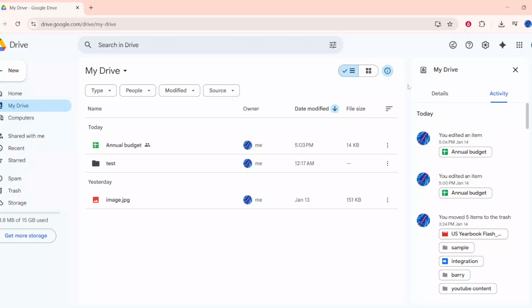In today's video, I'm going to teach you how to make a copy of files in Google Drive using a computer. This is perfect for creating backups, experimenting on a duplicate, or sharing a version without touching the original. I'll walk you through the process step by step, and I'll add helpful tips along the way so you feel confident.